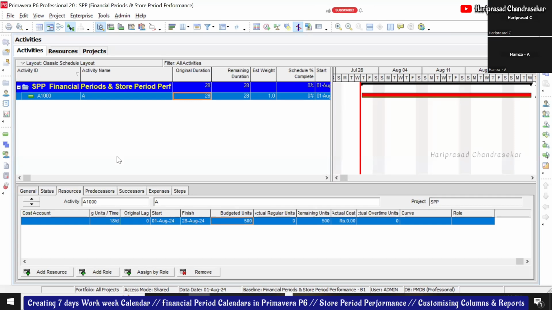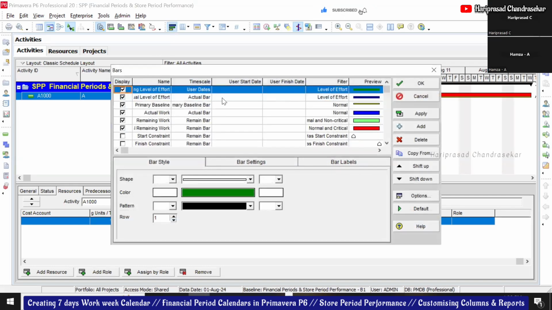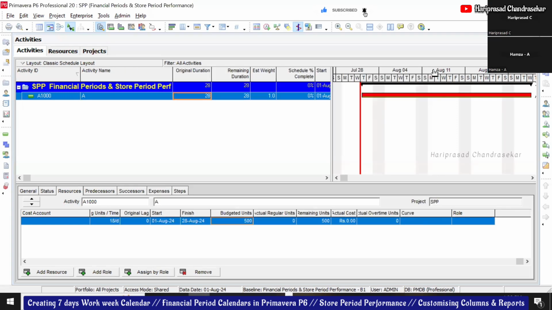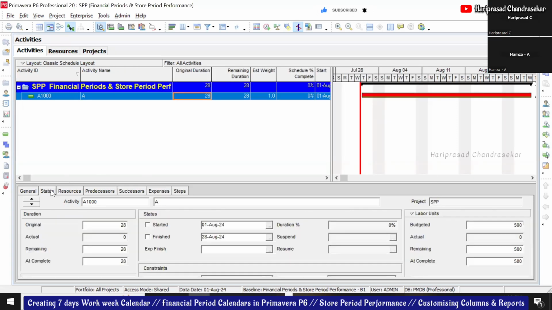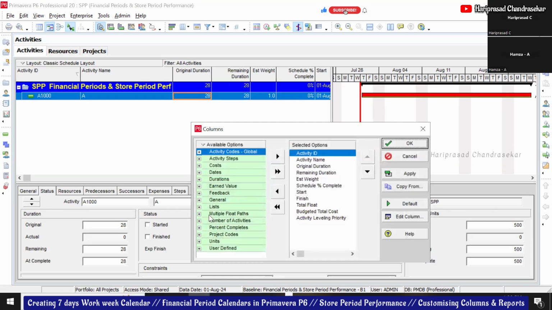Okay, so now we have the baseline, and the baseline is visible in the Gantt chart. Otherwise, we can go from the bar, and you can see that the baseline is also selected. Now we're going to apply the status, but before that we need to go for the financial period columns. But in this column, you can't see the financial period data.